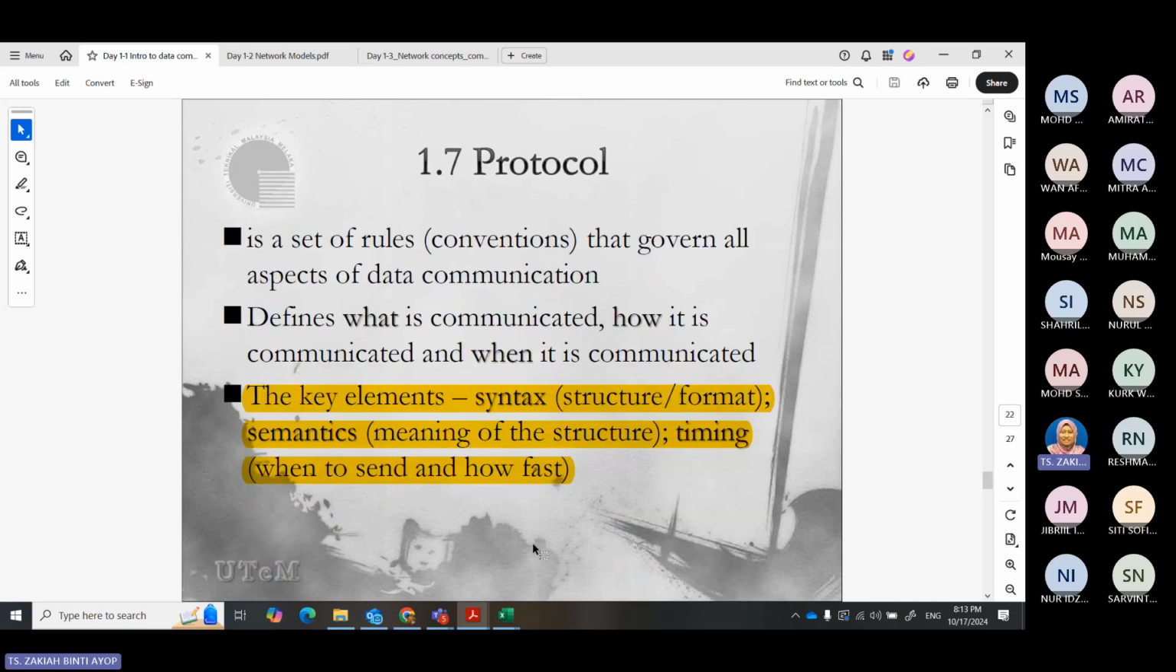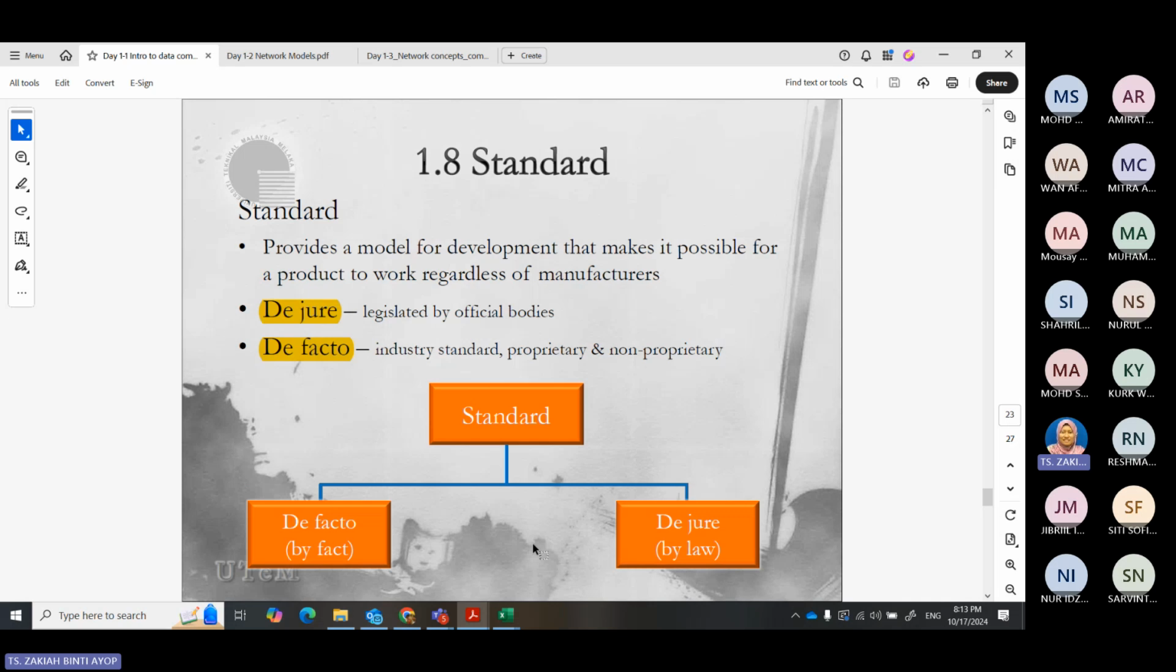Now, under the protocol, we have standards. A standard provides a model for development that makes it possible for a product to work. It depends on the manufacturers. Most of the time, the manufacturers will try to develop based on the standards that are available. So there are two types. We call it de facto, or by fact, which is mostly what we consider as industry standard, proprietary and non-proprietary.